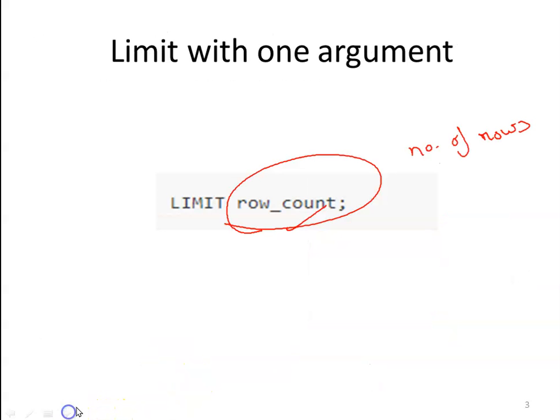Rather than making use of two arguments, you can also make use of a single argument. In this case, you do not specify the offset, but you specify just the row count, that is the number of tuples to be displayed in the output.